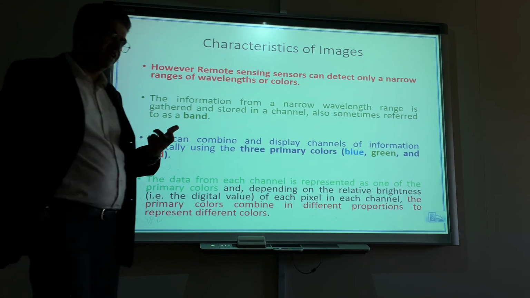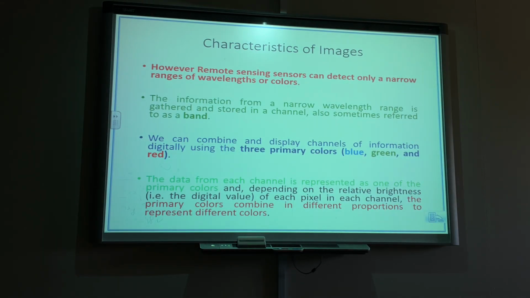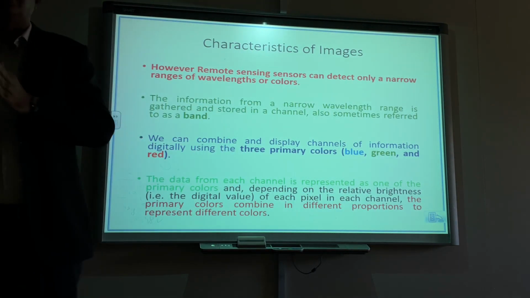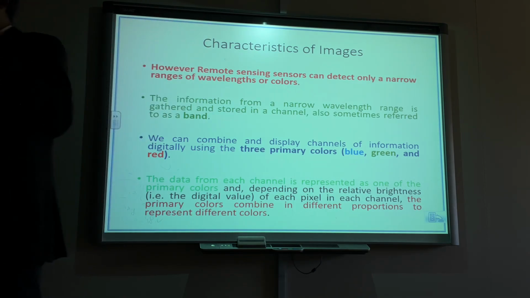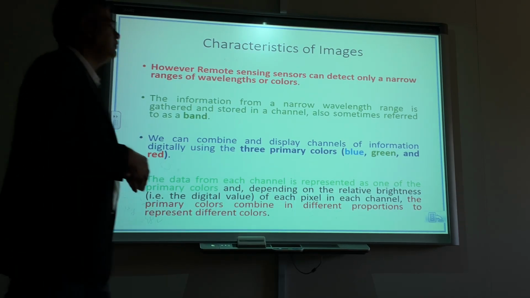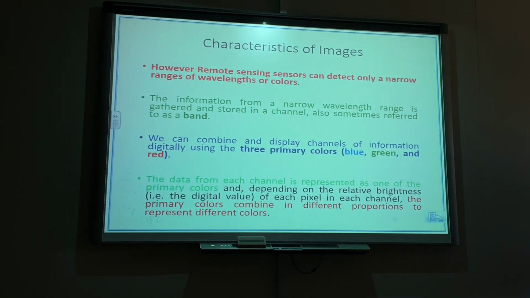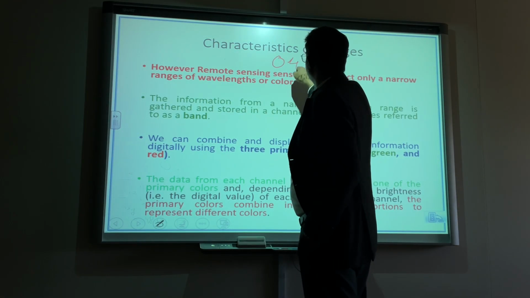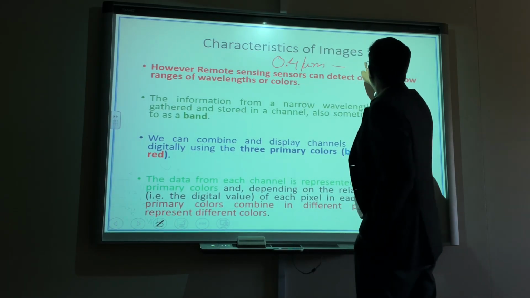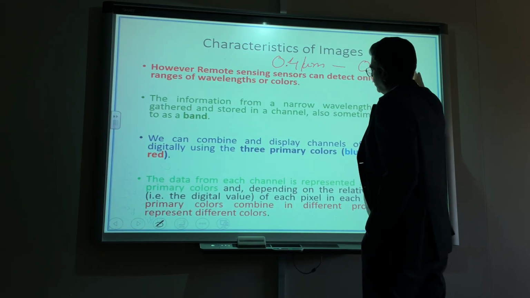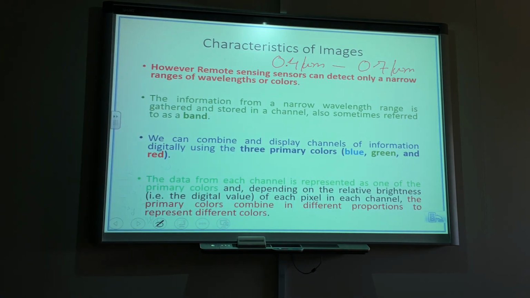But the sensors designed in remote sensing have the ability to capture very small wavelengths of the electromagnetic radiation, instead of capturing the whole wavelength. For example, visible light is from 0.4 micrometers to 0.7 micrometers. For our eyes, or even a normal phone camera, all the range from 0.4 to 0.7 micrometers enters the camera, and the image which you take is a color image.